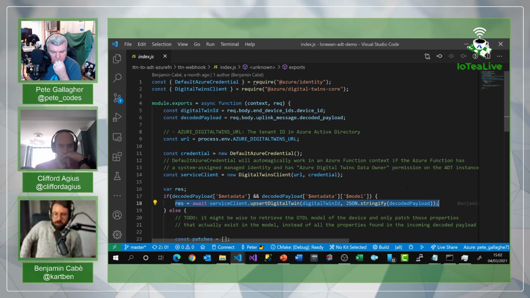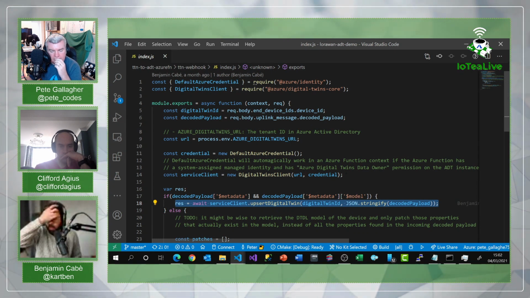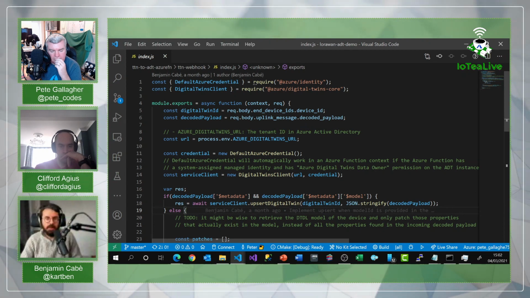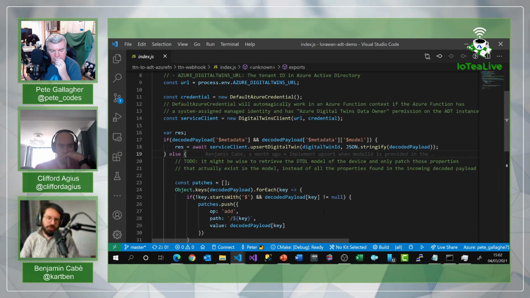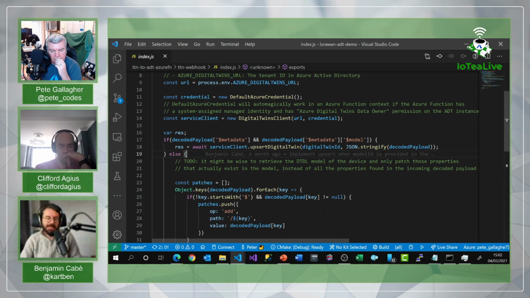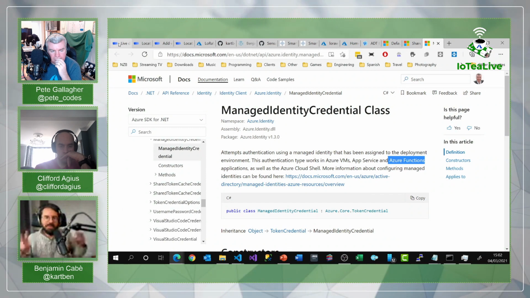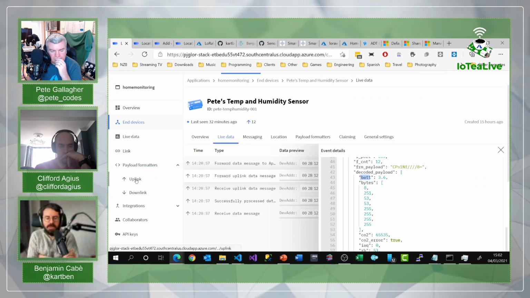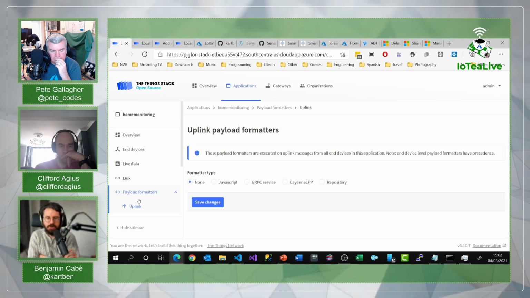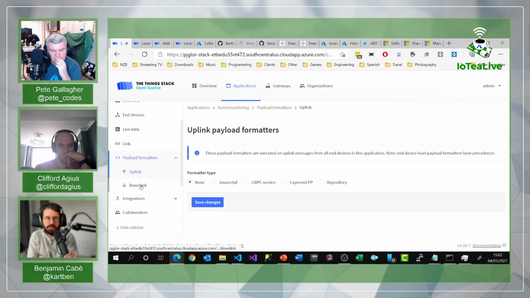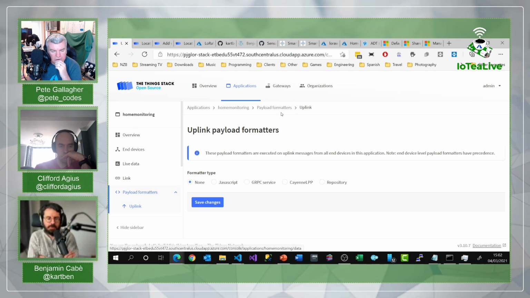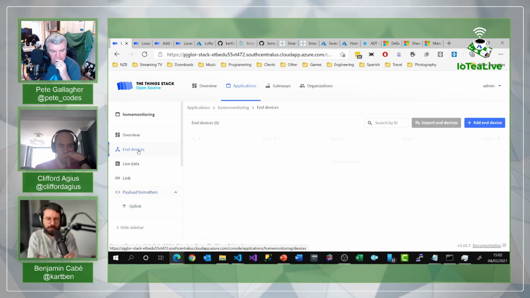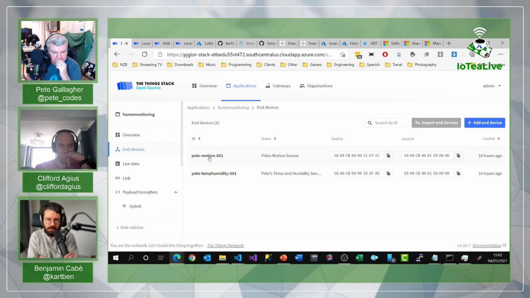So the only thing that we will want and need to do is change slightly the payload decoder that you've already set up. One thing that's missing there is that it's not sending the metadata that we need to indicate what is the DTDL model that the sensor is implementing. So on your sensor directly, in the end devices.